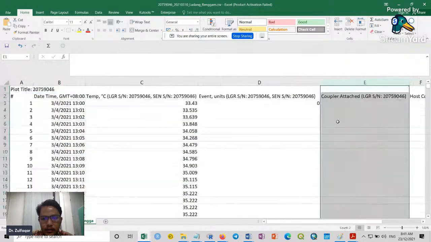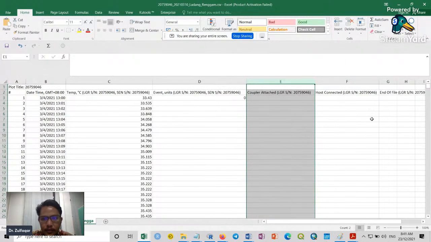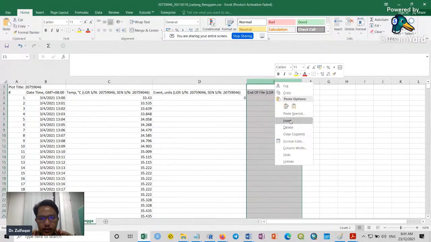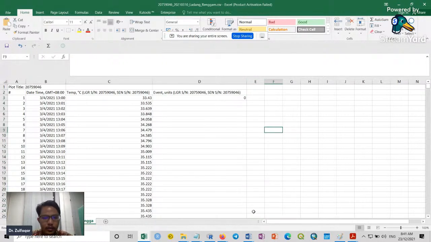Okay. Event unit, we need this data. This is rainfall data, and then coupler attached. This is just information on the coupler attached. So you just delete this part, and then this one also you can delete, and this one also you can delete. So this is what we need for HOBO to convert the data from minute to hourly. So we have the date, temperature data, and event data. So you see it is event unit, zero.